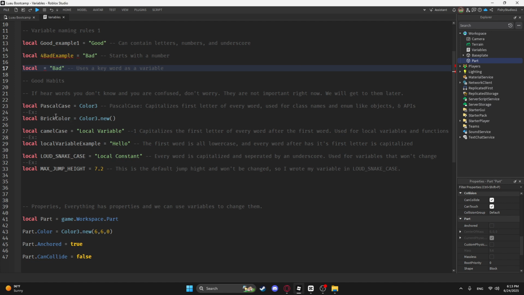So, I could not use local, I could not use Color3, I could not use .new, or any of that. So make sure your variables follow the rules. No numbers in the front, no keywords, and you should be good.